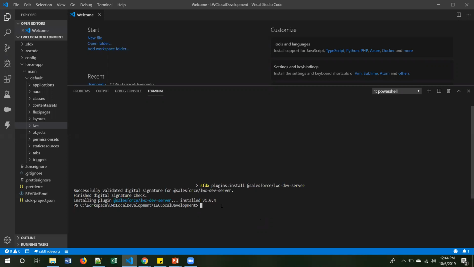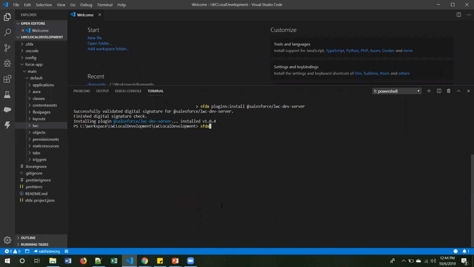The syntax is sfdx plugins:update. So it's updating your existing plugins, if you already have them, to make sure they are updated to the latest version to work with all the new features. It won't take much time. It will quickly update. Yeah, it's done.